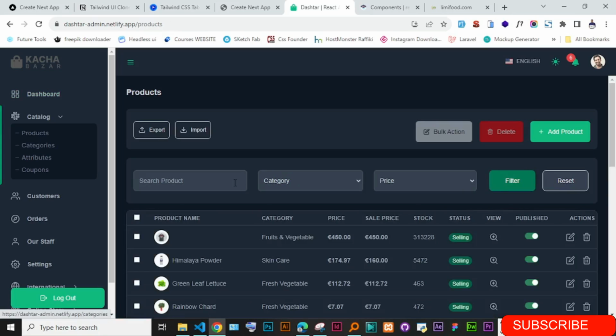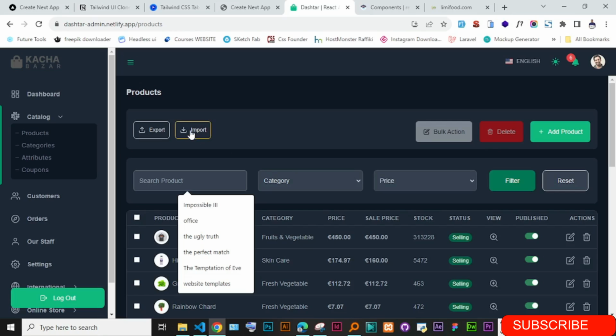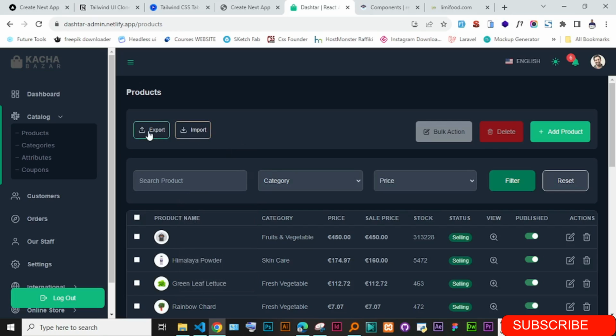If you see how slick this is, filtering stuff, guys, this is so good. Look at this, like import. How are we going to do export, import? You have even bulk select and delete.